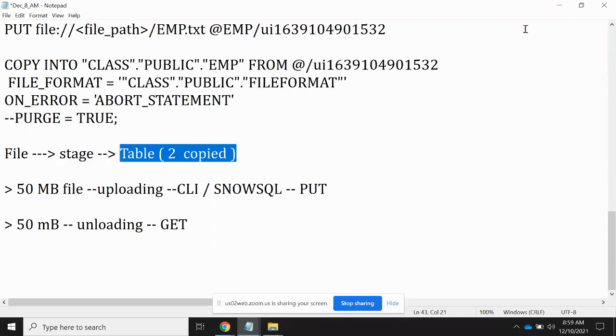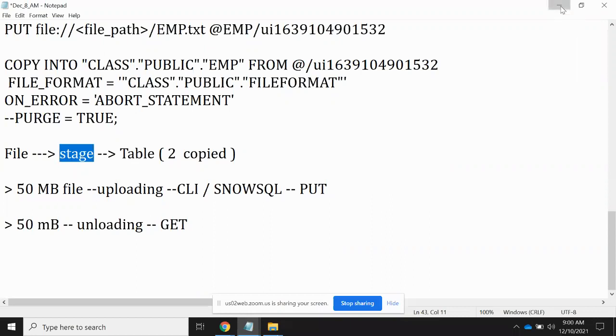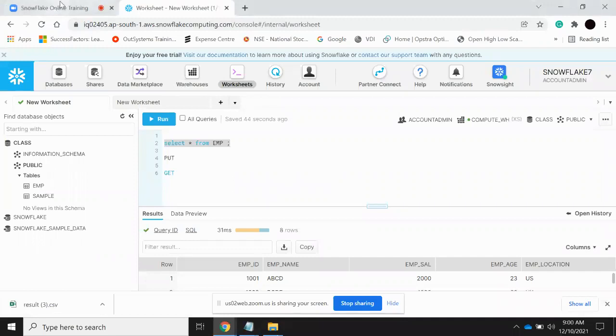It will check. That's why when we are discussing the stage area, we will be very clear on that. I will give you the complete information with all the scenarios. If you have duplicate files, say 10 to 20 files loaded, how do you load into a table only the files which are not loaded? Those things we will cover in that particular session.